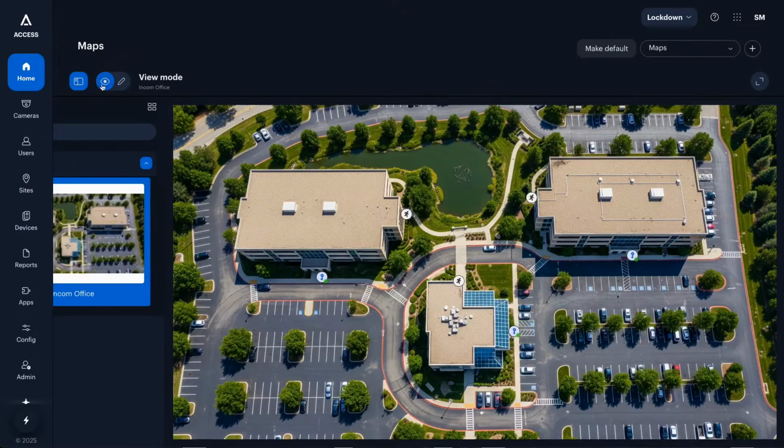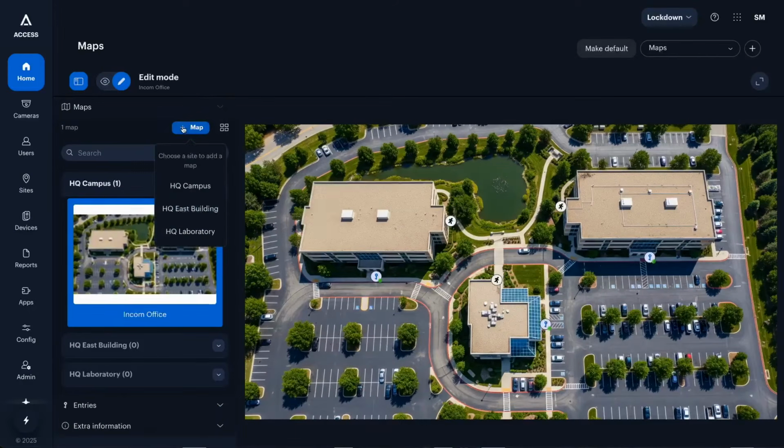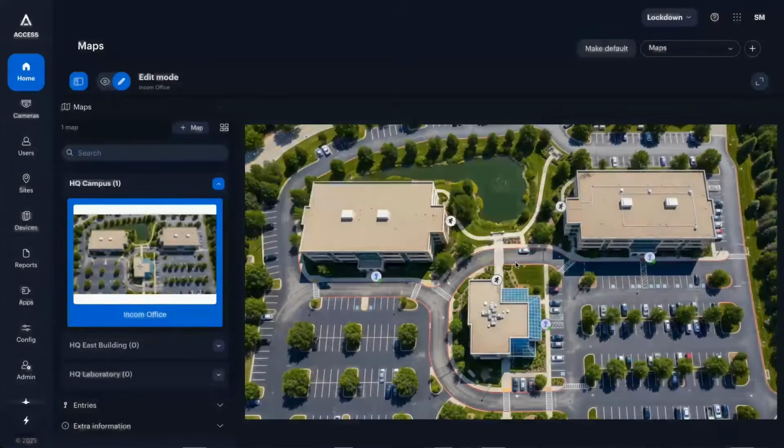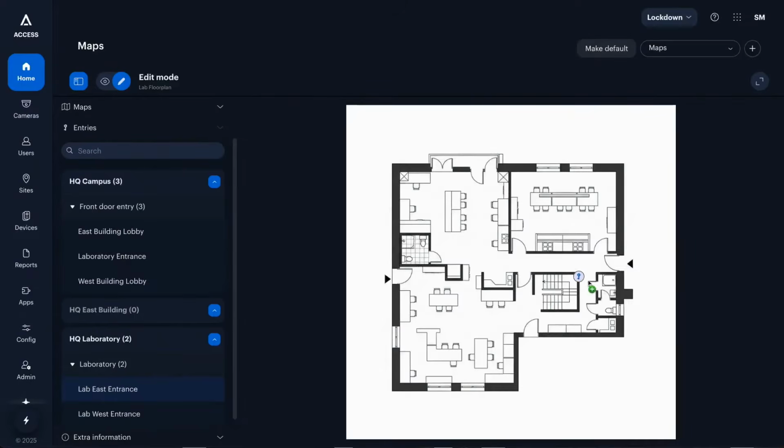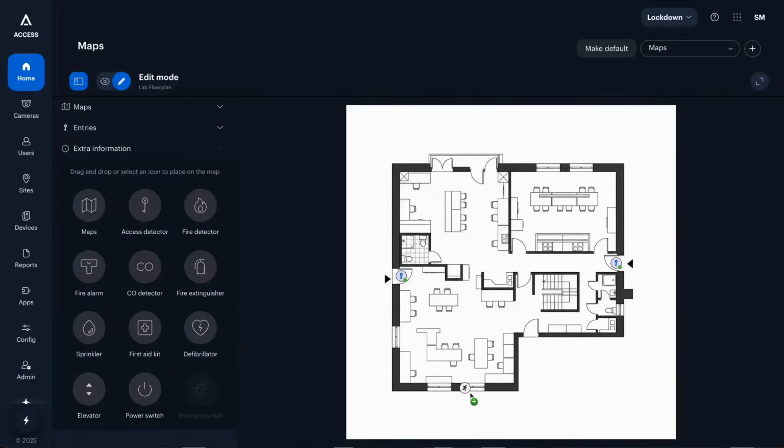To add a new map, enter Edit mode, then click the Add Map button and the site you want to add. Then, find the image file to add your new floor plan. From here, just drag and drop entries where you need them. You can also add extra information, like emergency exits, elevators, and other important points.